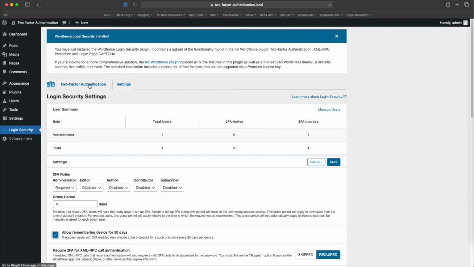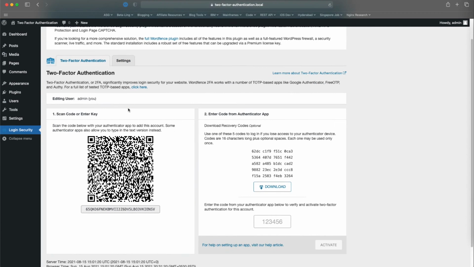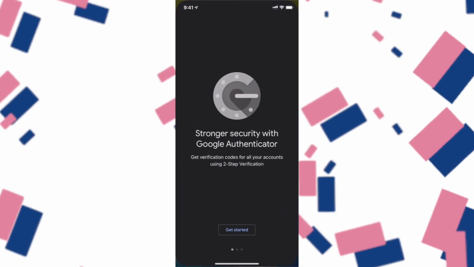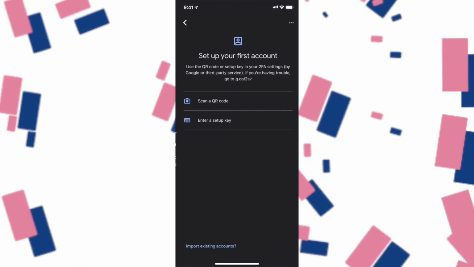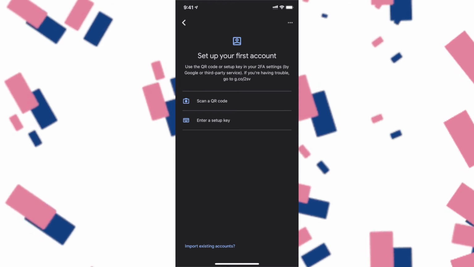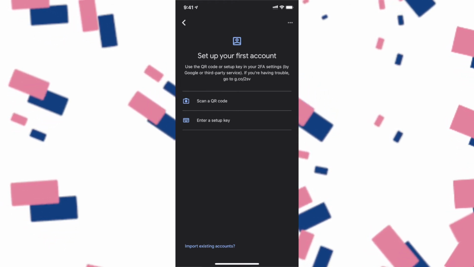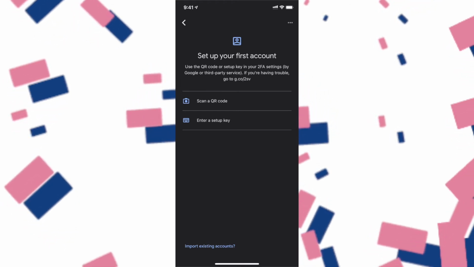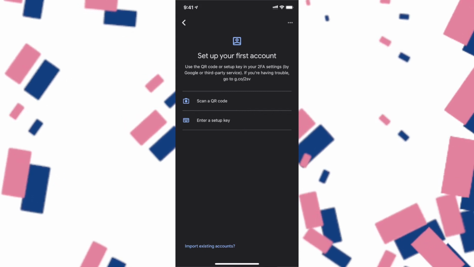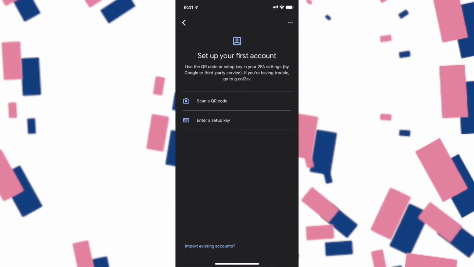Once your settings are done, you can go onto the two-factor authentication screen and scan this QR code with any of your authentication apps. So for this demo purpose, we will use Google Authenticator and will scan the code with Google Authenticator. Just open the app, select Get Started, and either you will see set up your first account, or if you already have a few accounts, you will have an option to add an account. Just select Scan a QR code.